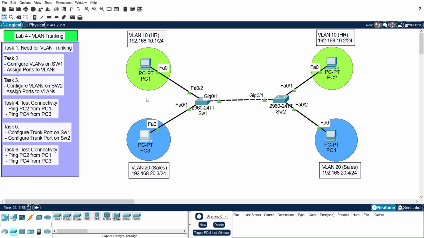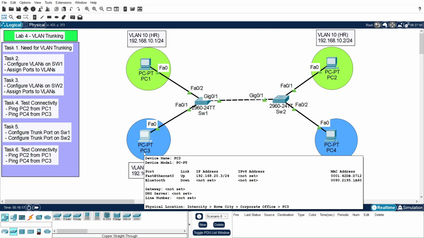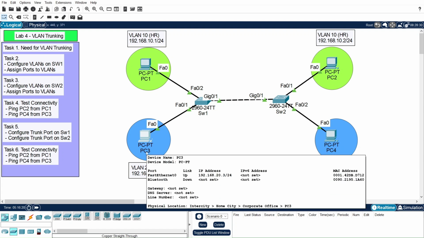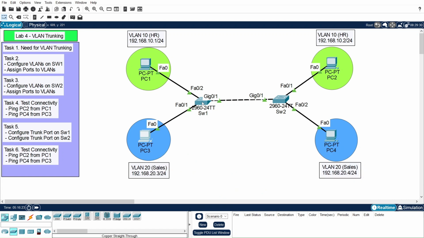So I hope this lab has been informative. If there is any question or any conceptual issue, or if you need to know something extra, you can ask me in the comments. In the next lab, we will be performing router on a stick. Now let's suppose we want to make the communication between these two VLANs. Let's suppose I want to be able to ping PC2 from PC3. So how should we do that? And we will do that in the next lab.